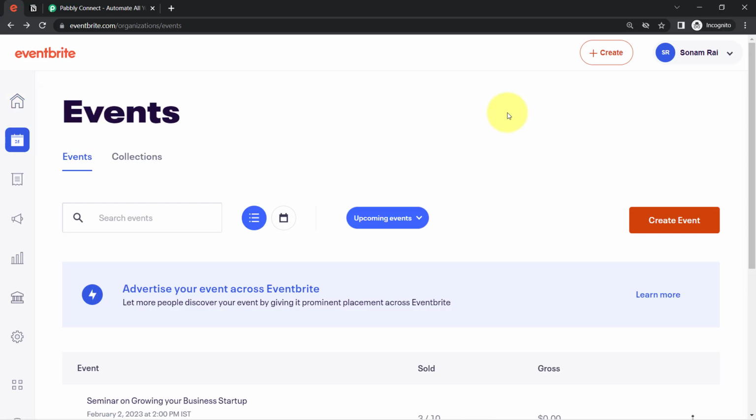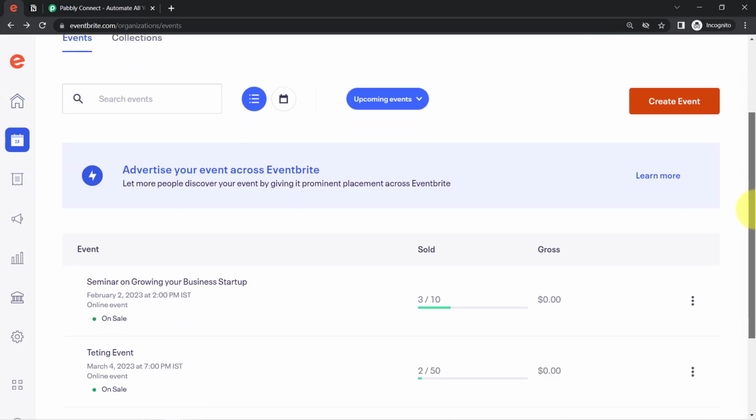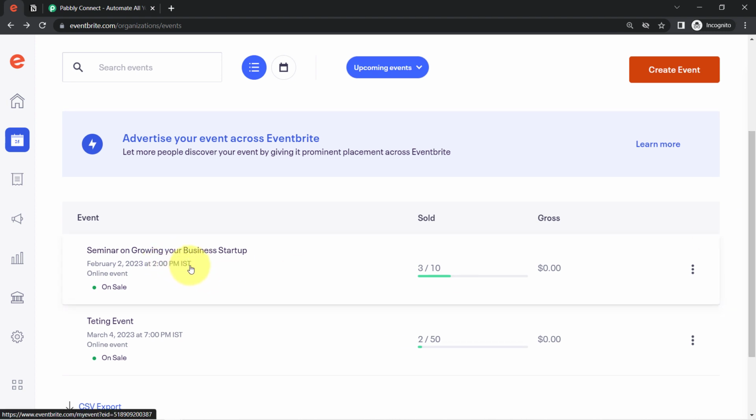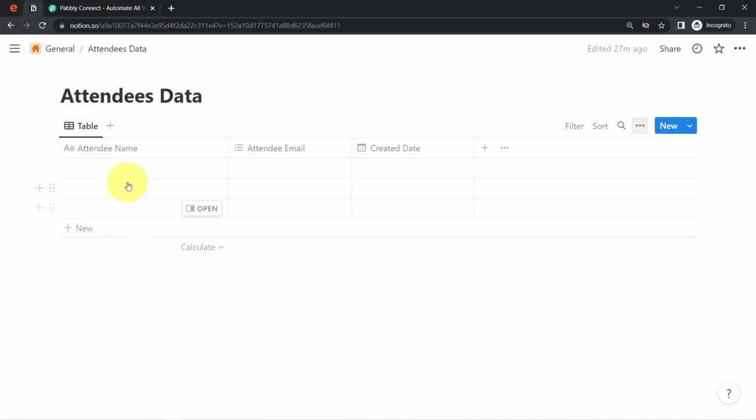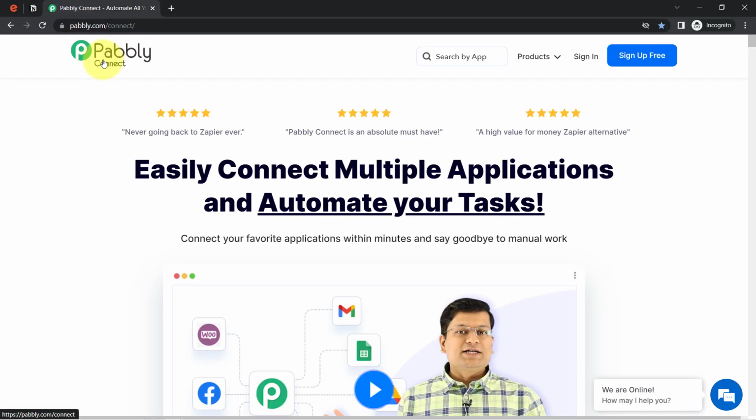So this is Eventbrite's dashboard, and here I have created an event, basically a seminar on growing your business startup. I want that as soon as someone registers here, the details of the person should be automatically collected into Notion, and for that I'll have to build a connection between these applications, and I'm going to do that with the help of Pabbly Connect.